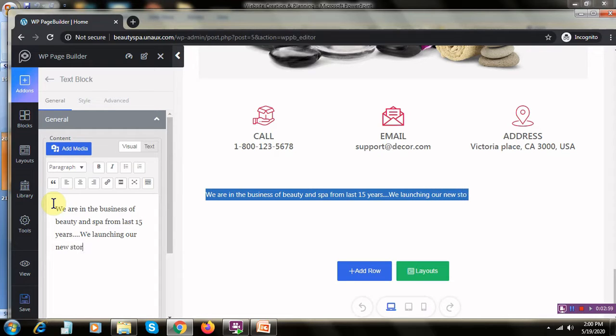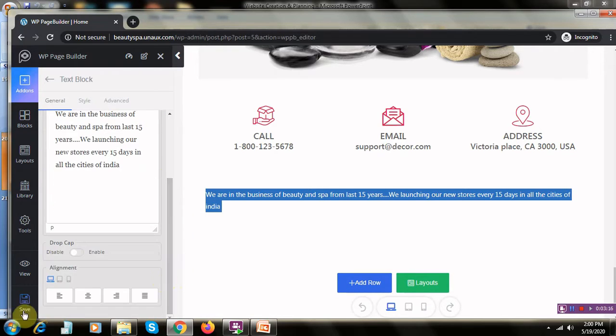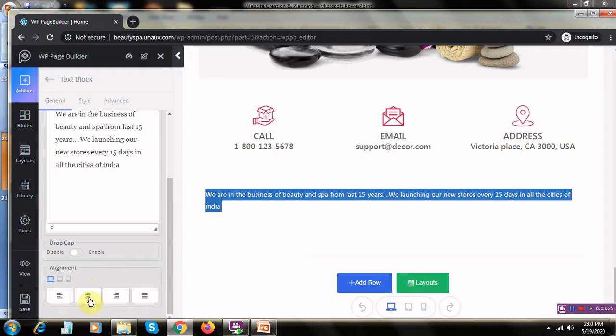we are launching our new stores every 15 days in all the cities of India. So once it is done, yes, now you need to go ahead and save it. So once you save it, then you can see that this will be applicable in your website. Now if you want to change the settings, like you want to keep it in the middle, you can keep it.